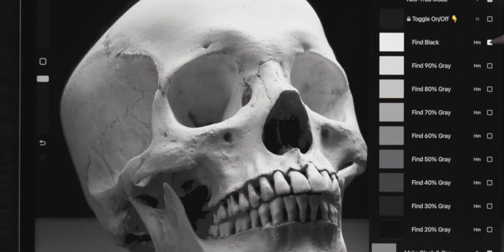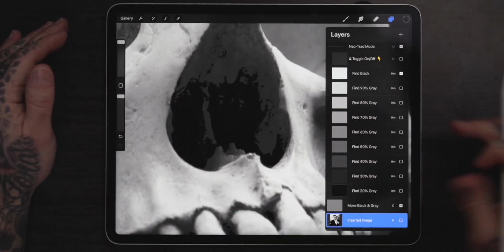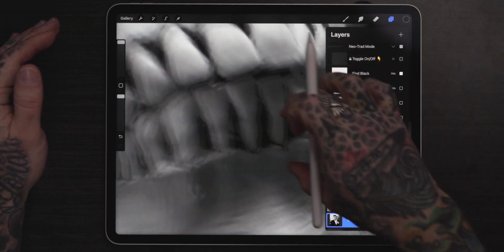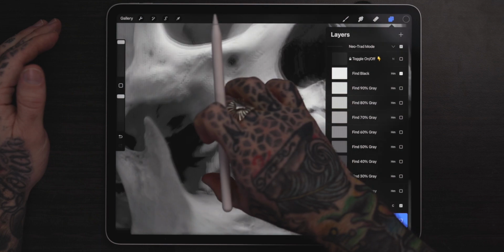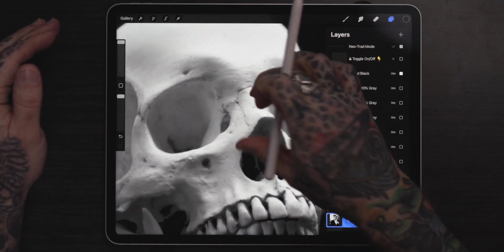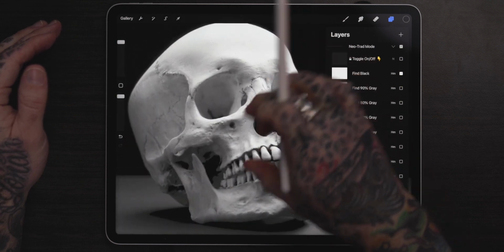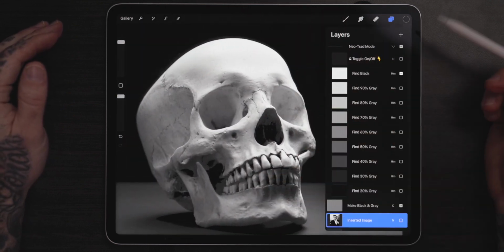Fine black is isolating just these areas deep inside of the nasal cavity, a few little spots here between the teeth, a little bit here and there, this area here. It's actually nothing really happening that's black inside of the eye sockets right now. And I think that's really fascinating because I think we might assume that it should be.